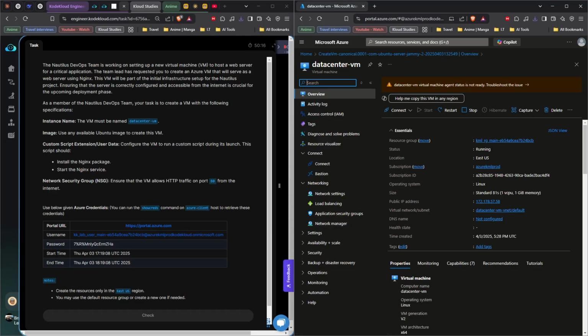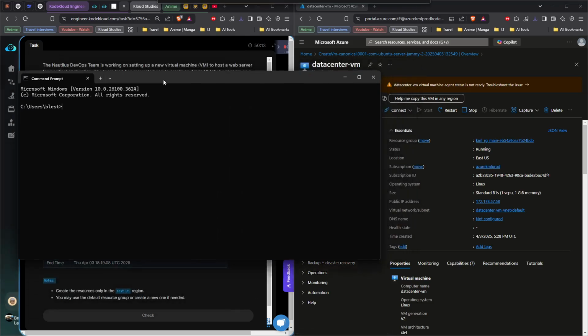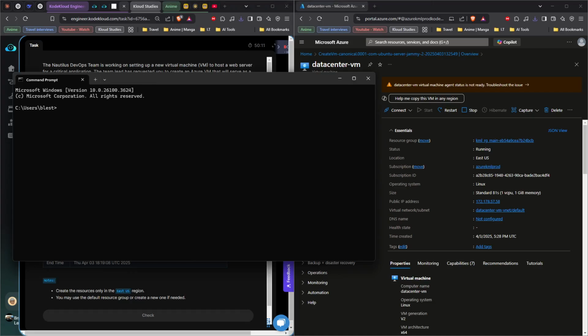We have our IP address here. I'm going to SSH into this machine using my terminal on my computer. So get this, say ssh -i, go to the key there, say azureuser, and I'll just copy this IP address.